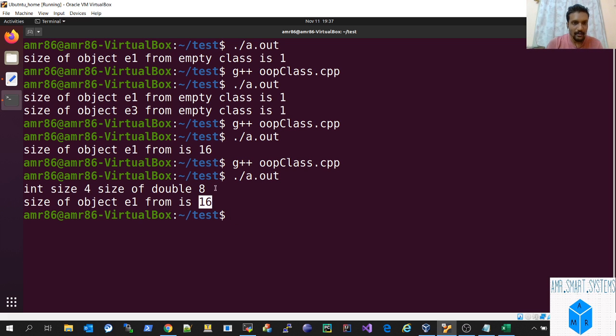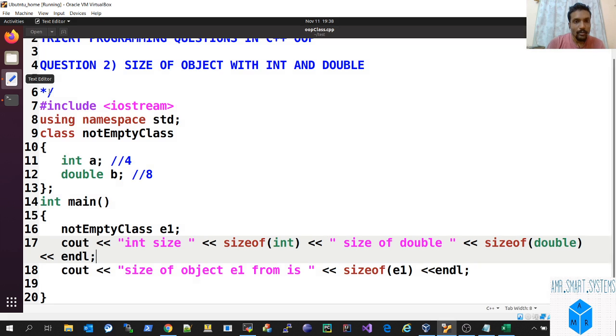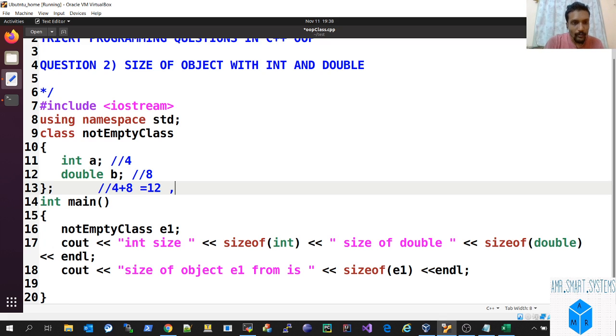Even though 4 plus 8 is just 12, why? How did this extra 4 bytes get occupied? This becomes one of the tricky questions, because we are now sure that it is 64-bit from this question. Now let's understand why this is happening. For the size of E1, let me add a comment here: 4 plus 8 should have been 12 bytes, but now we are occupying 16 bytes. Why so? Let's figure out why this is happening.